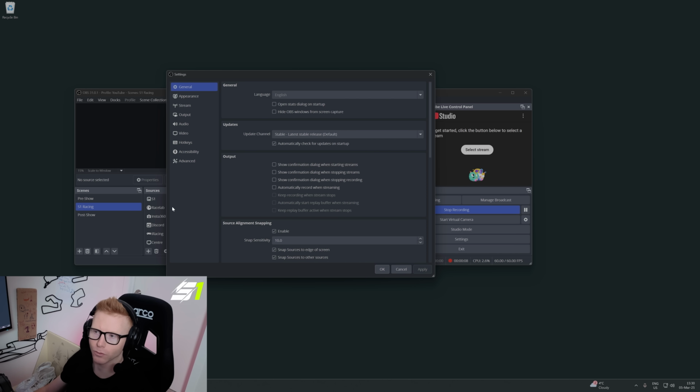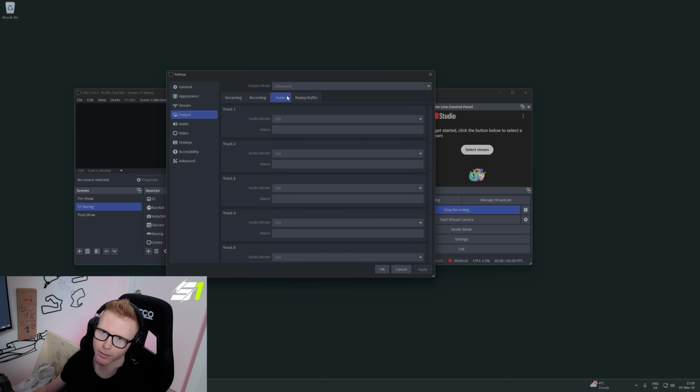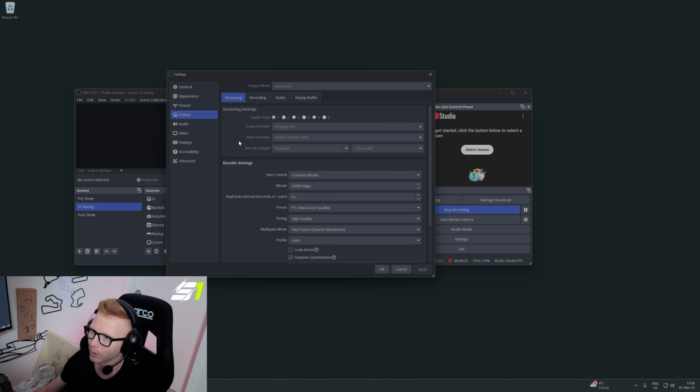Okay, next one to take a look at will be output. This is specifically for, as you can see, streaming, recording, audio, replay buffer. We're just going to look at streaming today. Most likely you've already got this audio one figured out. I mean, you can see for me here, I'm set to a 320 audio bitrate for my track one. The default is 160, but typically if you're streaming, you want to push it up to 320. Anyway, back to the streaming tab.